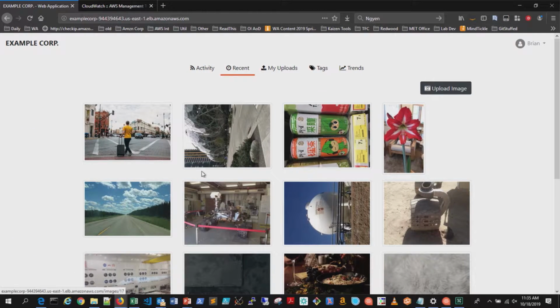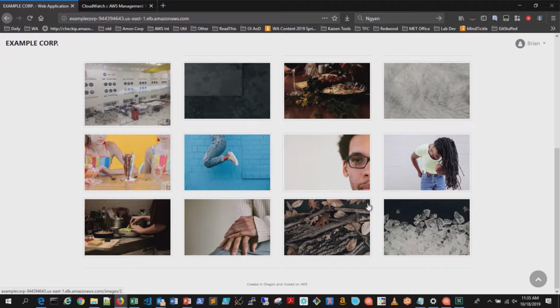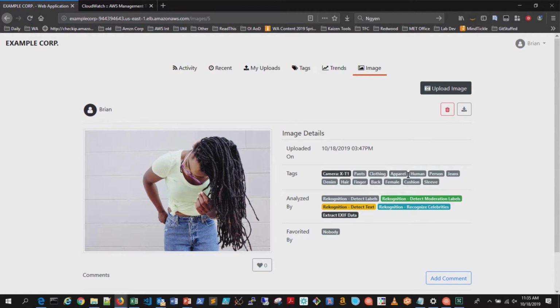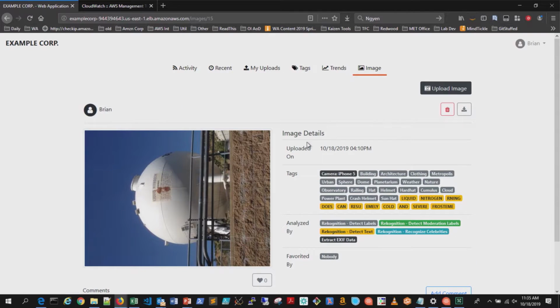Now, I spent some time populating it earlier. This is Example Corp, and here is our image application. I've uploaded a whole lot of sample images. If we drill down into them, we can find out tags associated to them: pants, clothing, apparel. For things like this sphere right here, even though it's bent sideways, we're still recognizing the words on it: liquid nitrogen. We can tell there's architecture here. It's a sphere, possibly a dome. So we have reasonable details around it.